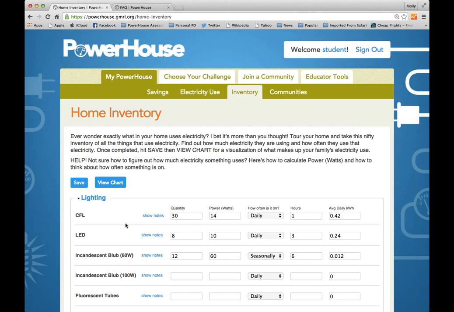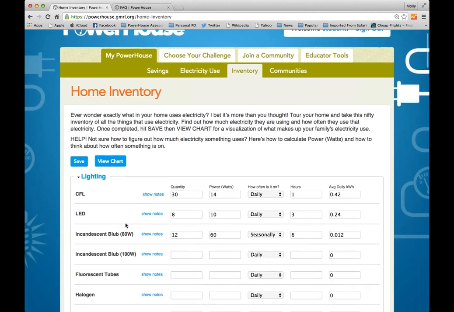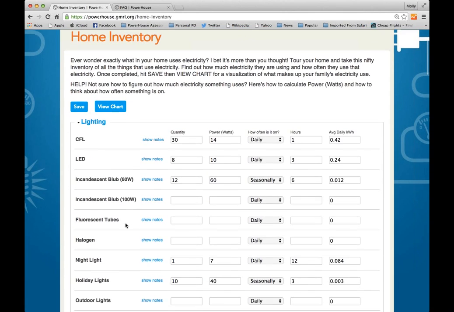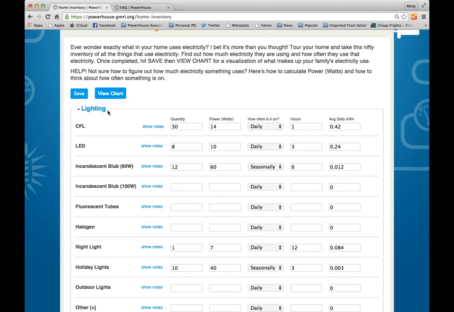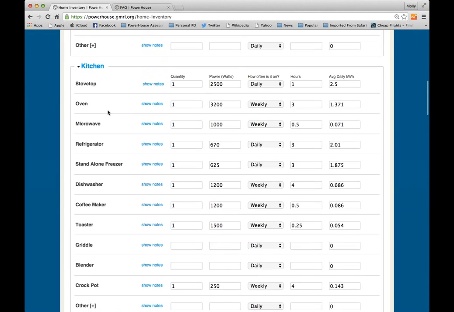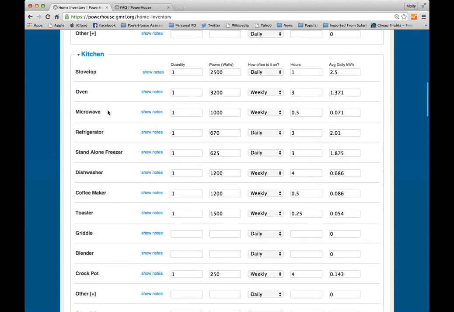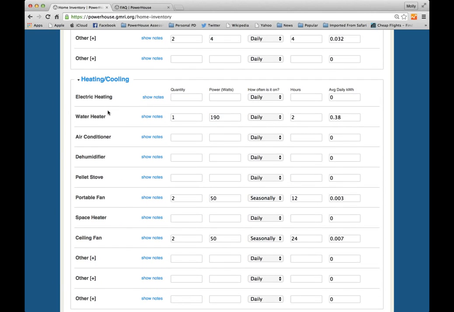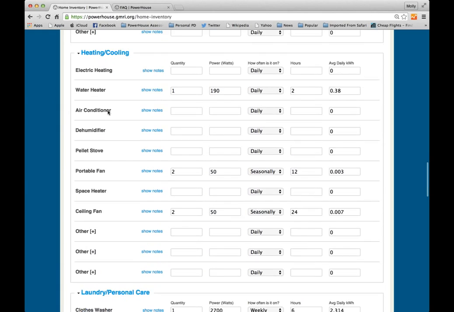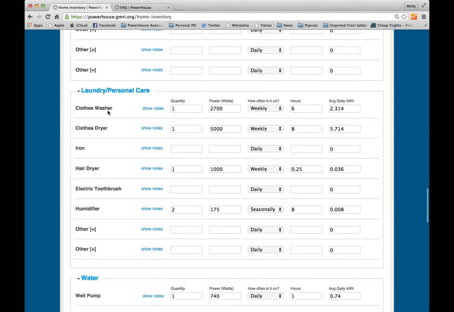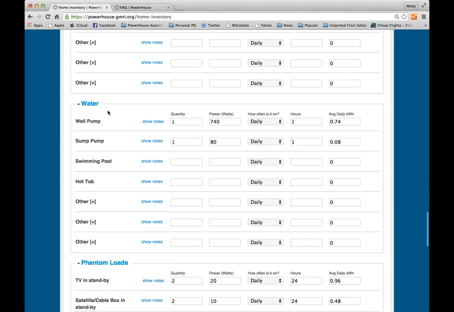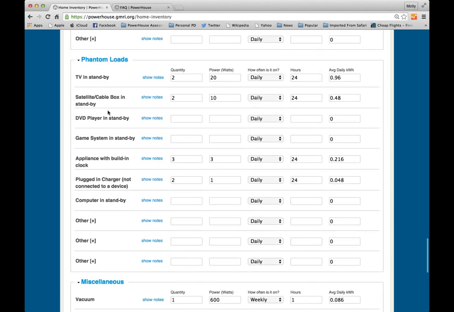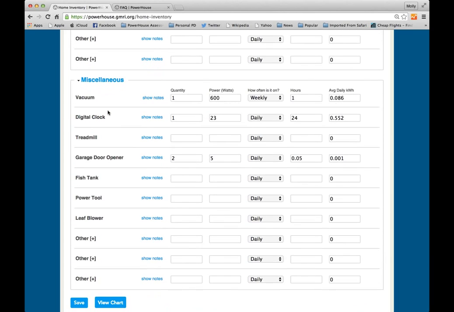The way that this is set up is we have it broken down into sections. So we've got the lighting section, and then if you scroll down, we have the kitchen, entertainment, heating and cooling, laundry, personal care, water, phantom loads, and then miscellaneous.